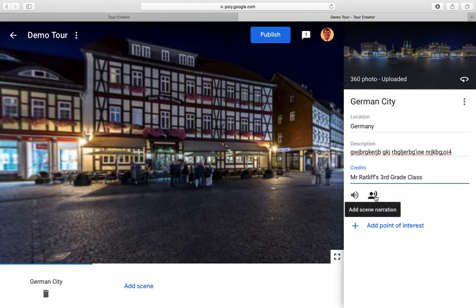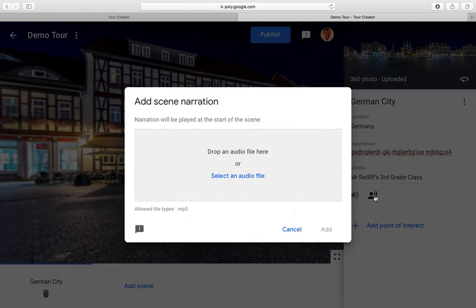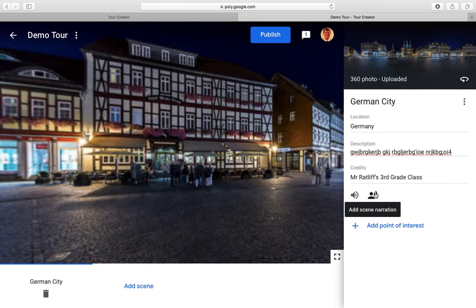And then add narration to the scene. Both of these are going to trigger you to upload an MP3 file. Okay, so we're not going to record audio directly into the audio interface right now. I'm just going to have separate audio that I bring in to embed there. And like I said, we will do both of those actually in another tutorial.